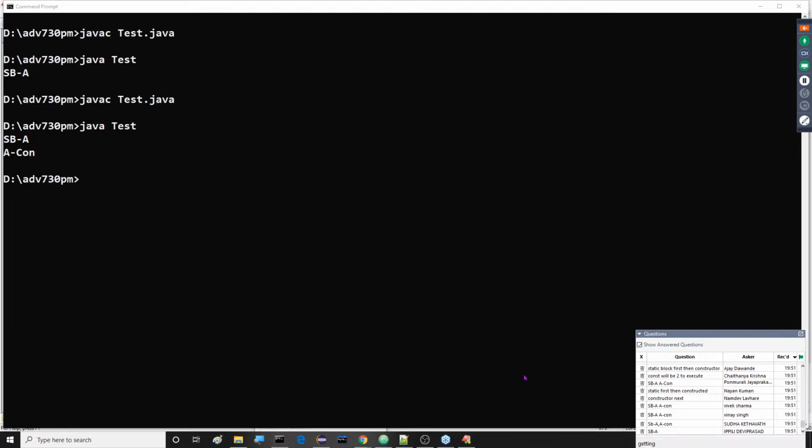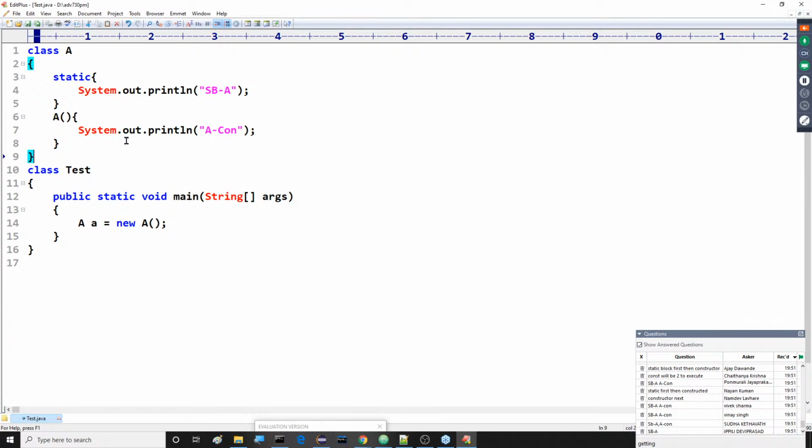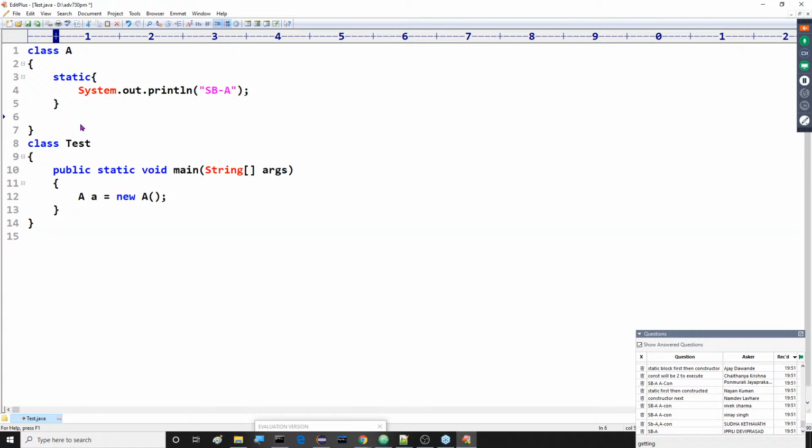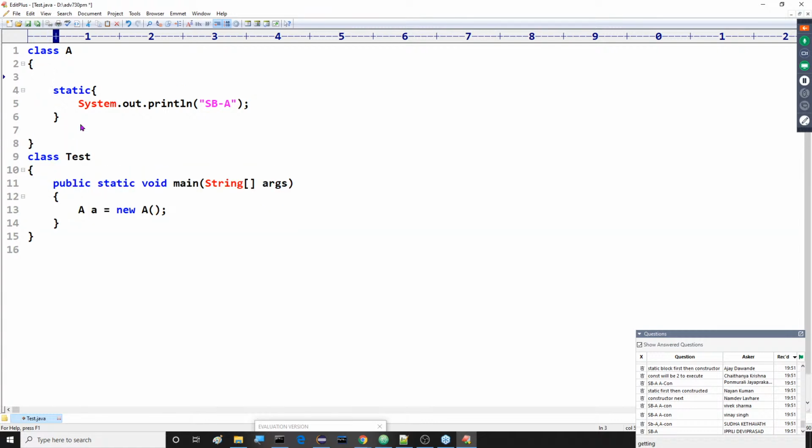Right, so now this is one point. The static block is executed at the time of loading the respective class bytecode into memory. After that only we are able to create an object by executing the constructor. Leave this point. Next, what is the next point I want to show now? int i is equal to 10.